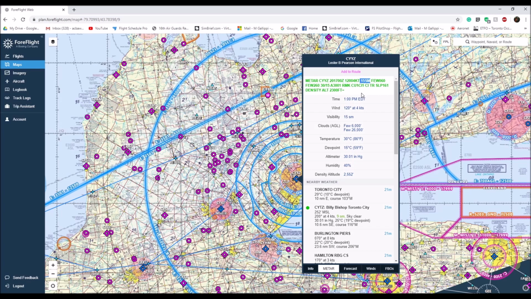This is our visibility for today, on the hour anyways. And this is actually 20 minutes old already, because it's 1:21 currently. So the visibility today is 15 statute miles, so plenty of visibility. They usually don't report more than 15; it's usually 15 or greater for the most part. You've got few clouds at 6,000 feet AGL, so not ASL, AGL. Few clouds at 26,000 feet AGL, above the airport.